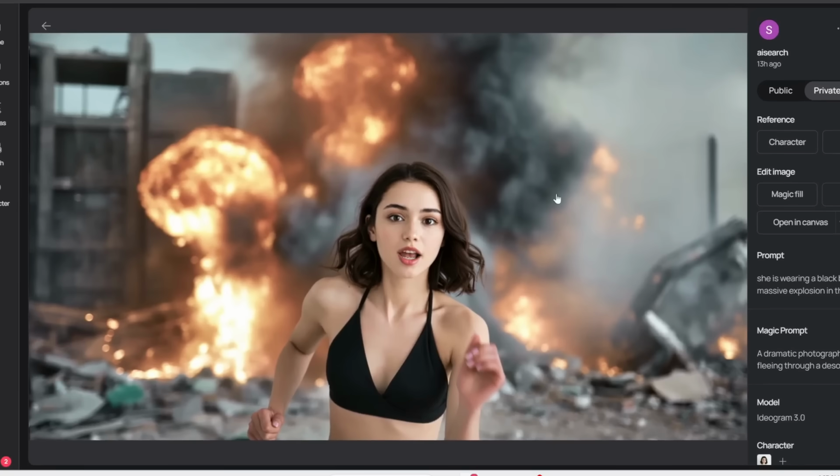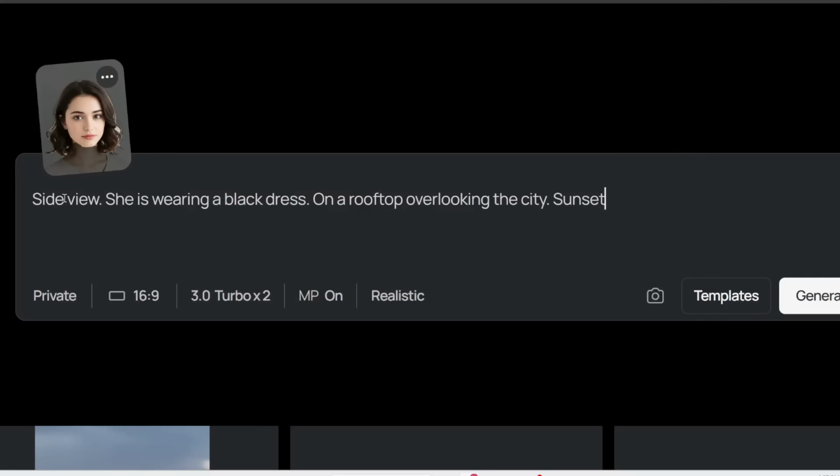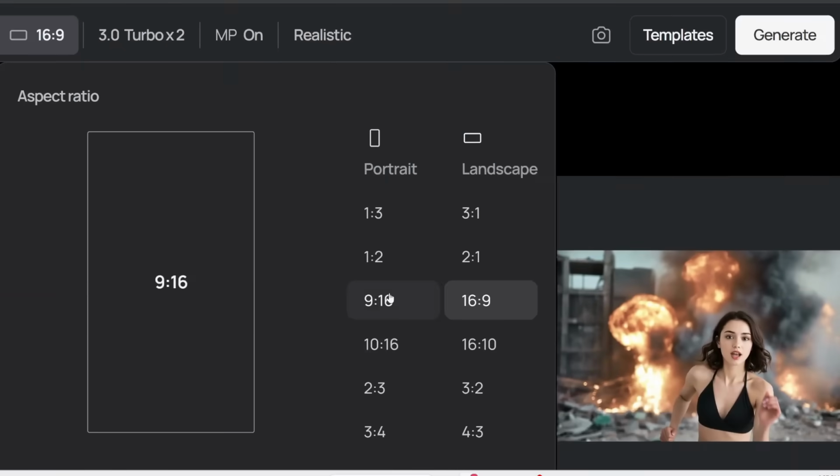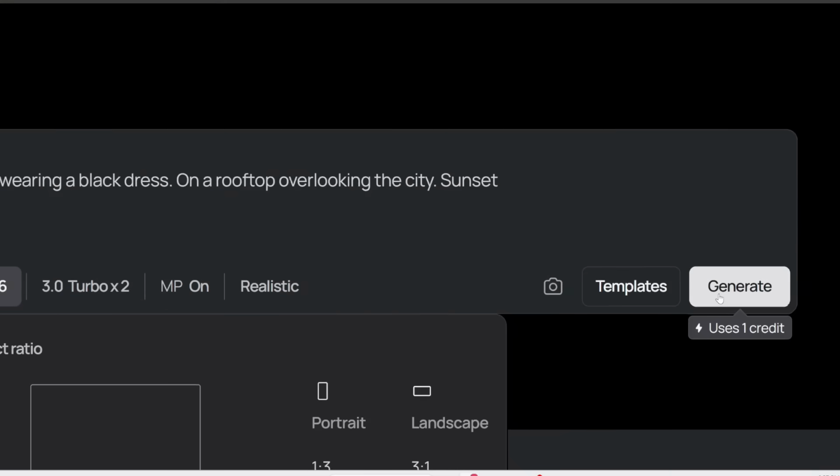And then here is photo number 2. Again, she looks exactly like my reference character. So this is really good. Now, instead of a front view, let's try side view. She is wearing a black dress on a rooftop overlooking the city, and it's going to be sunset. This time, let's also set the aspect ratio to vertical, and then let's press generate.